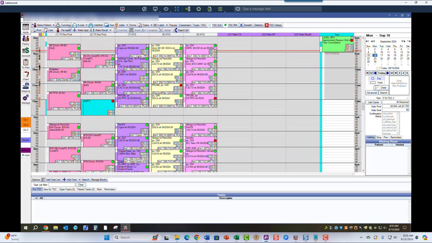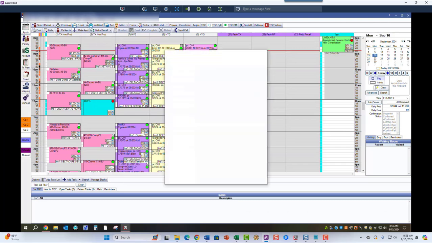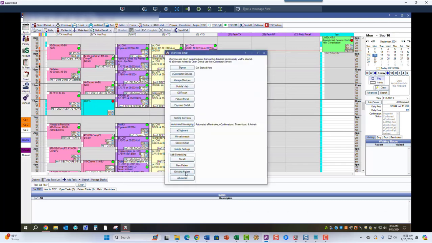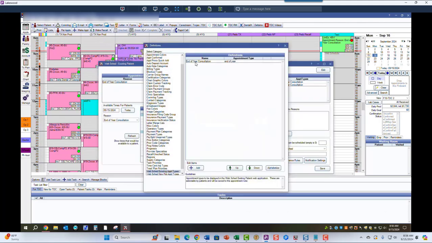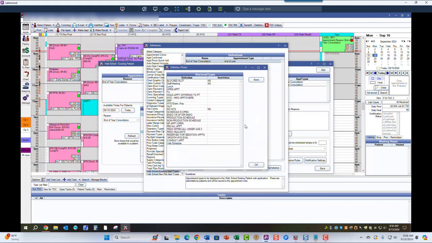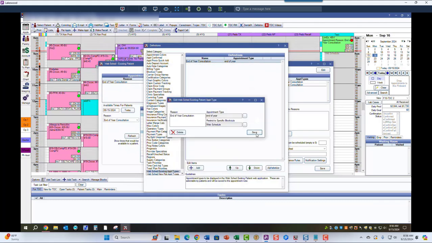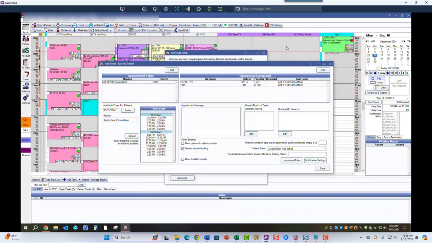So let's change this a little bit. So I'm going to go into the e-services here, and we'll go into our existing patients. Now, instead of not showing availability in that blockout time, I'm only going to show availability in the blockout time. So you can see it's very versatile here.